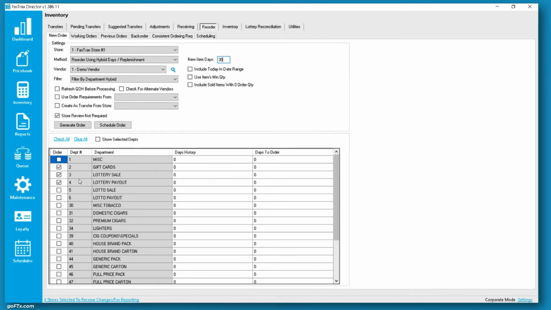You can set your days of inventory values up here. Days history, I can look at the past 62 days for 2 months. How many days do I want to order? I want to keep 10 days on hand. So that's basically the same parameters as I had in my previous days of inventory ordering. These values are the same as the previous.